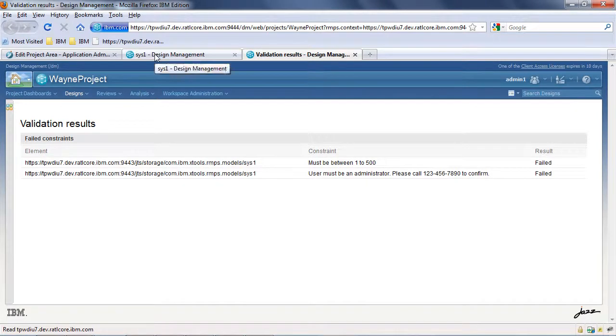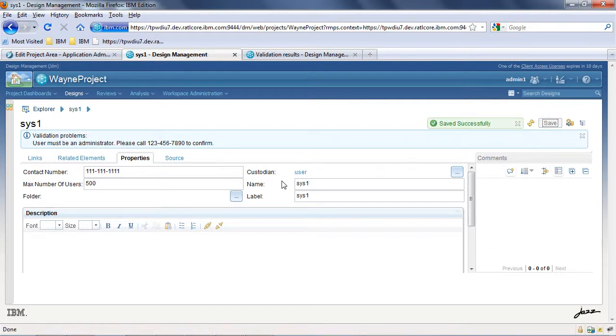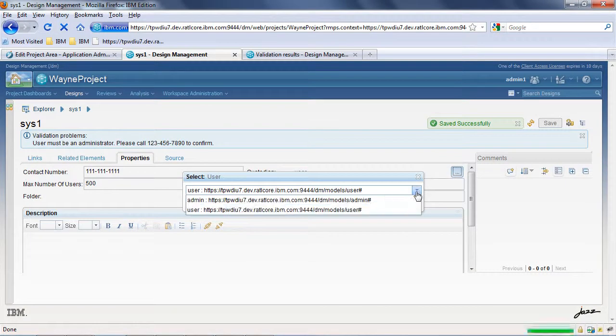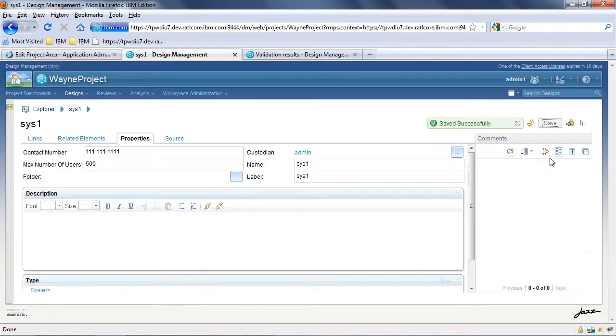To correct these errors, I'm going to go back to this editor. I change the maximum number of users to 500 and I press save. Now there's only one problem, and I correct the problem with the user. I choose the admin. Now I press save, and no error messages are displayed.